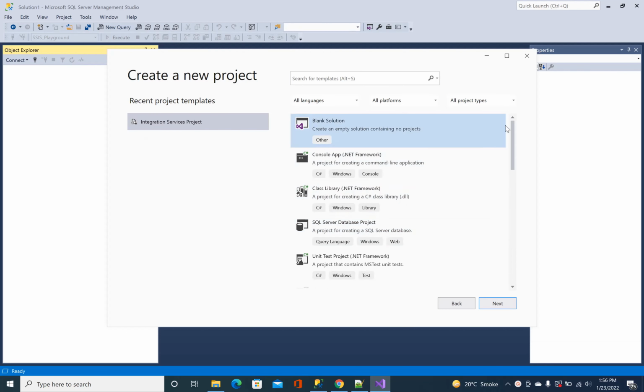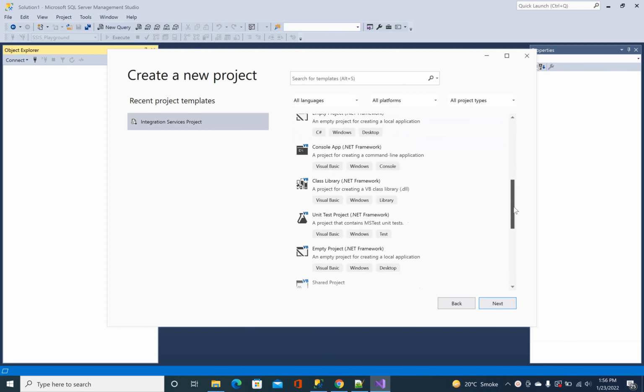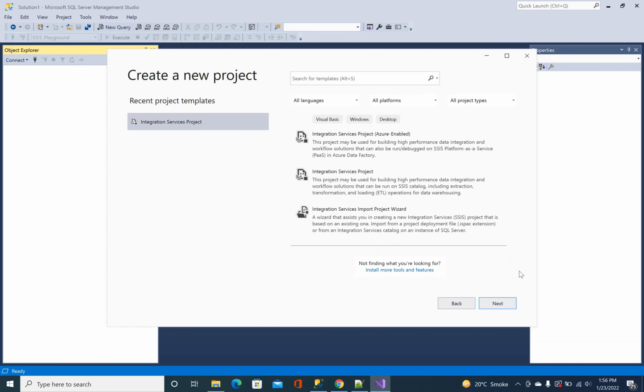As you see, you must have the SSIS SSDT tools installed on your Visual Studio. If it is not installed, then you can go to the extensions and download the SSDT tools. If you have downloaded the SSDT tools, then you must see this option, Integration Services Project. This is used to create your SSIS package and do the ETL. So click on this, click next.